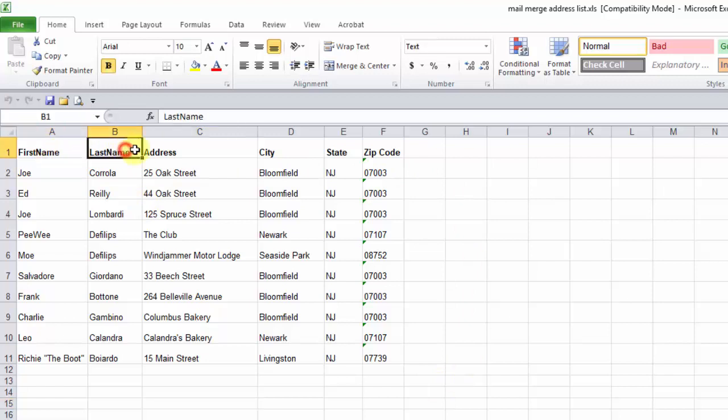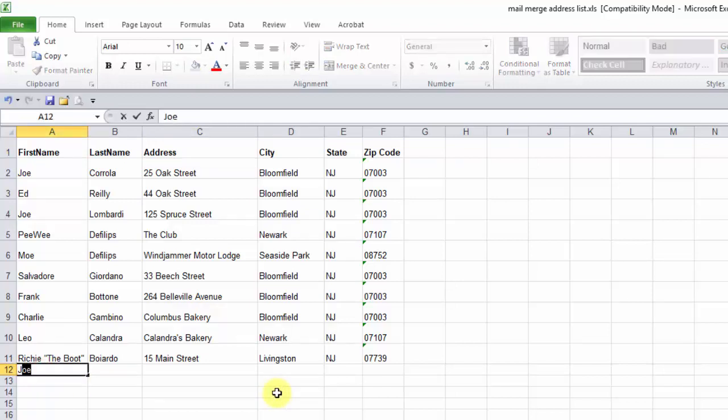I set up my first row to be my headings with the names that you would use, or we call these field names. So first name, last name, right? That's the name of the field, and then here's the actual information. So I've given you 10 names. I want you to add 2 more. So over here you put in something, whatever you want to make up.